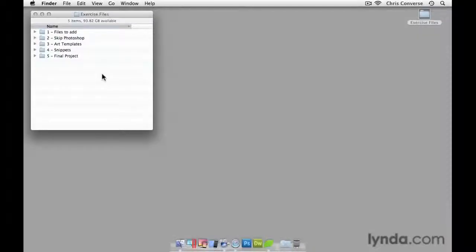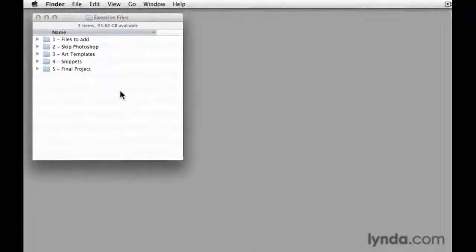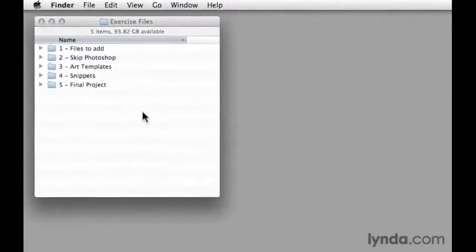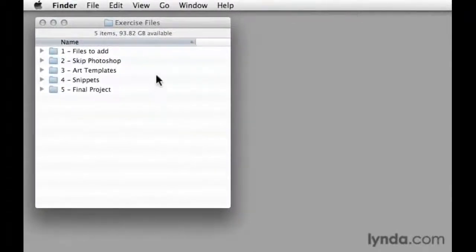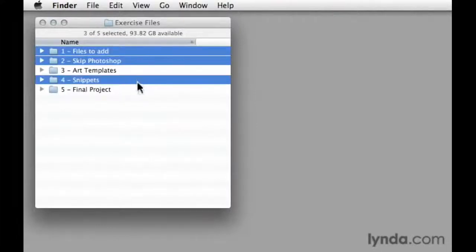When you download the exercise files, there's going to be 5 folders inside of there. If you're a premium subscriber to the lynda.com online training library, you'll have access to all 5 folders. If not, you'll have access to folders 1, 2, and 4. These are the minimum number of files that you'll need to complete the course.